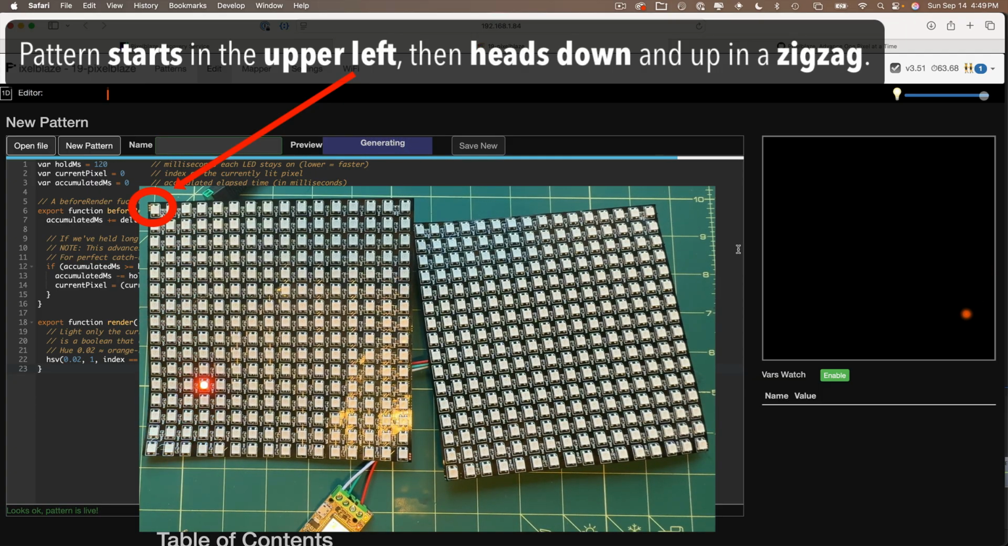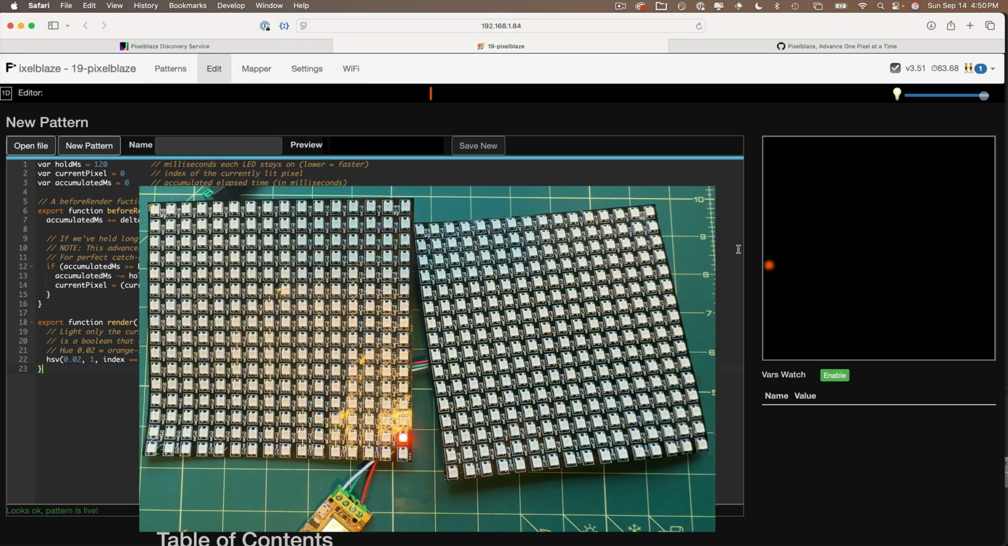And if you've oriented your matrices like I did, and you've got the same matrices I did, and just to confirm, I have the JST wires in sort of the top third pointing down, and the first panel has the Pixelblaze attached to it, and it's oriented on the left of the second one, then these lights start in the upper left-hand corner, and they zigzag down and then up until it's gone all the way to the right. Then the lights start with the upper left-hand corner in the second panel, same zigzag pattern.